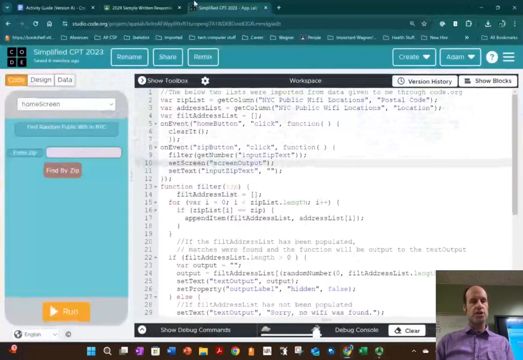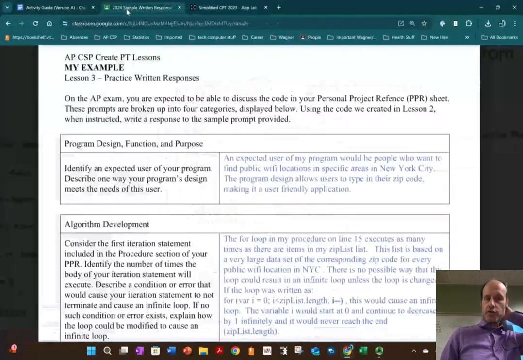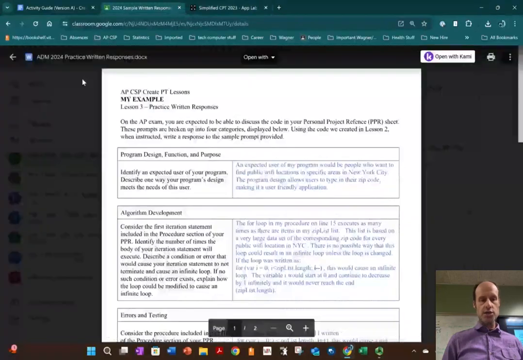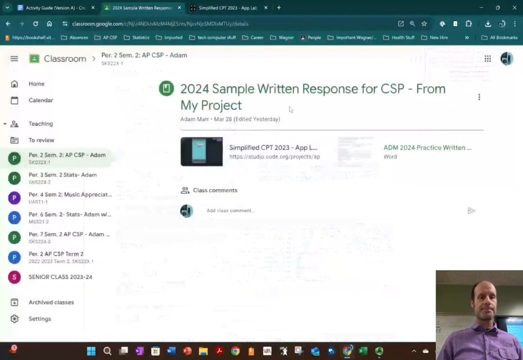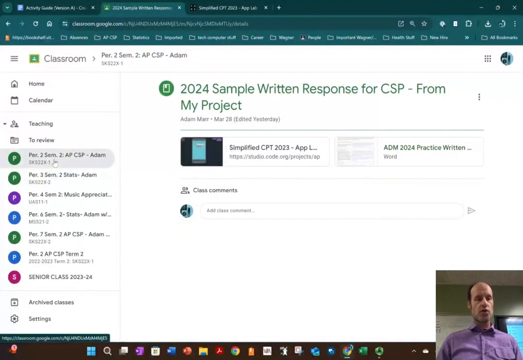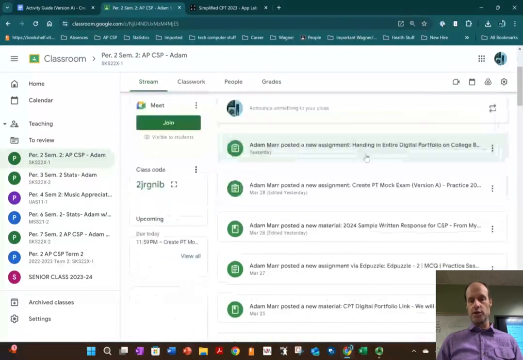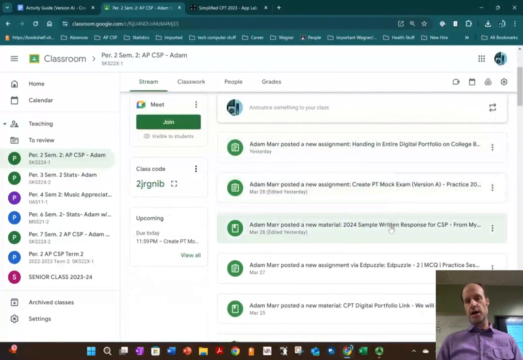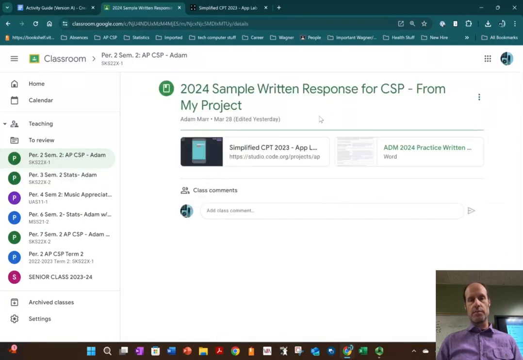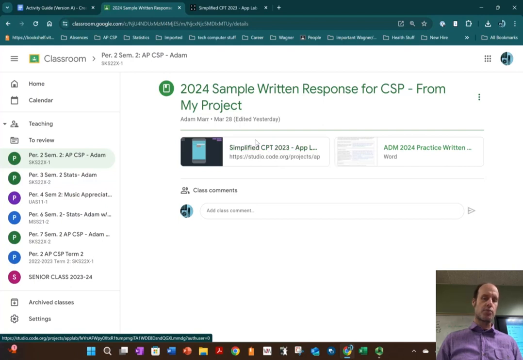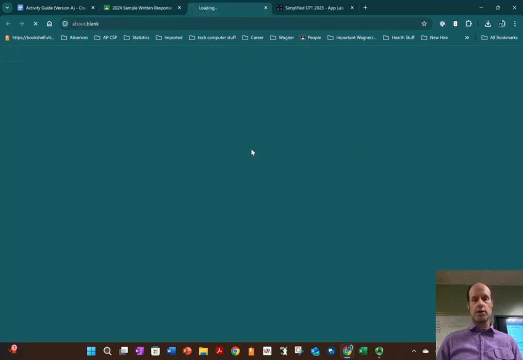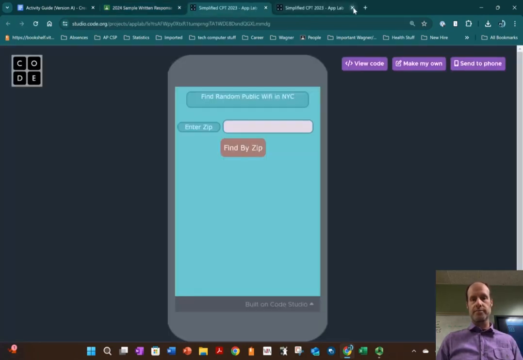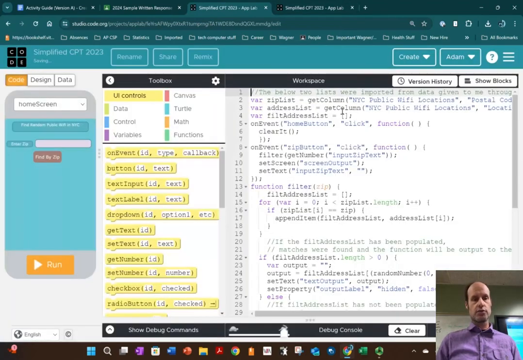So right here for the CPT mock exam, what you want to do first of all is just to look at my own sample. Just go right to Google Classroom. You can see right there where it says sample written response for CSP, and it says from my project. So I posted my sample written response and my sample project right there. Okay, so I'll go and click that open right there. All right, and when you do that, just go and press view code if you want to see the code, which you probably do.